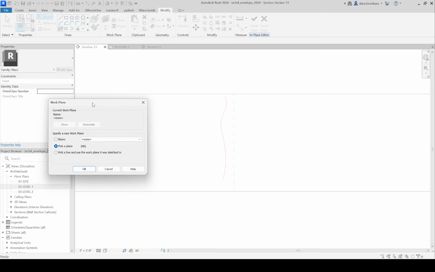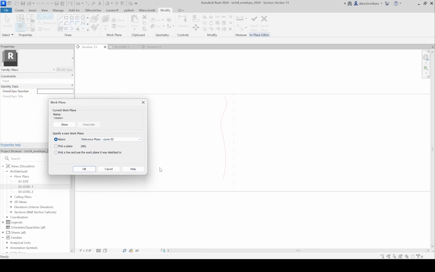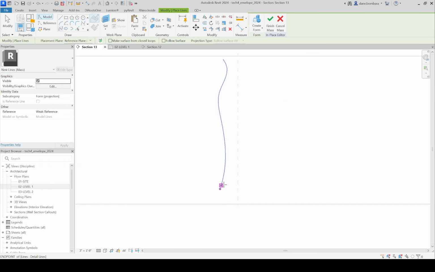Then it's going to ask me the same thing again. What plane do you want to draw on? I'm drawing on the next plane, which is curve 2. Hit OK. The key to this here is you want to make sure you're not drawing on face. You're drawing on work plane. That's a key thing that needs to be done.